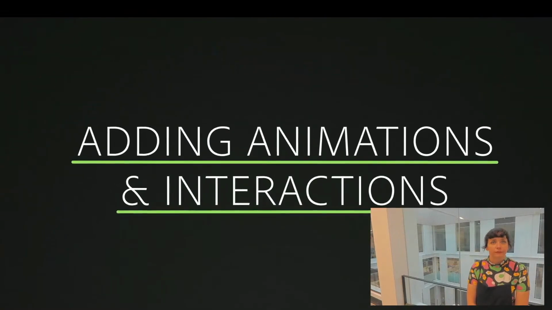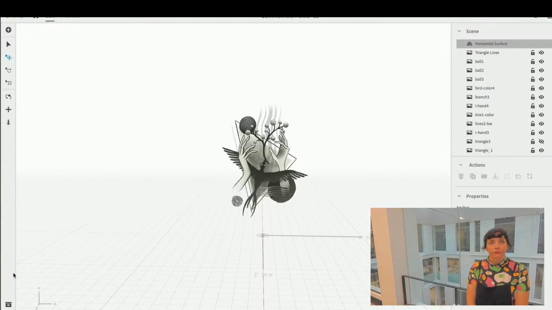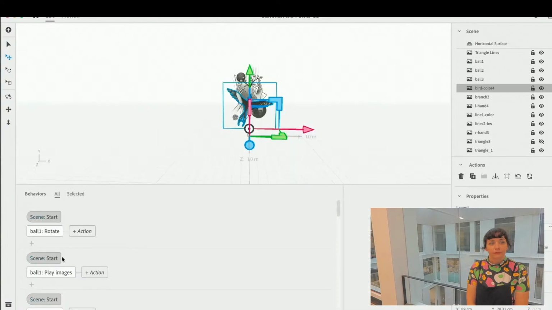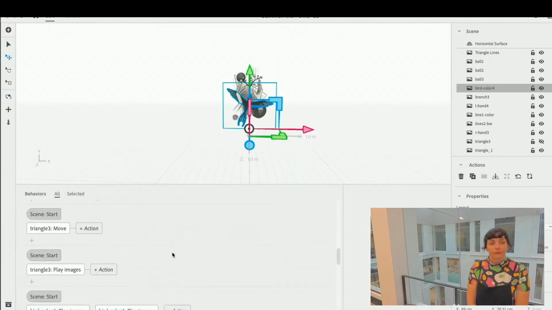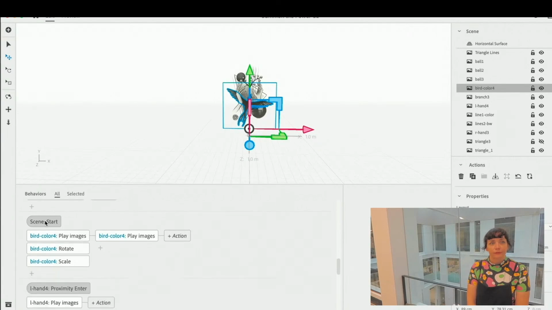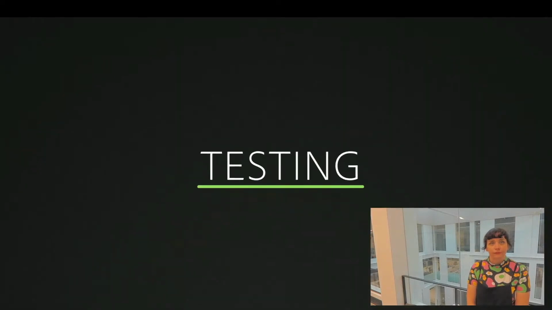Now that you've created your layout and you've tested it to make sure that your composition looks like you want it to, it's time to add interactivity and animations. Both of these are created using the behavior builder in Aero. On the desktop version, it's in the lower left-hand corner. I'll go into more detail about how to use this powerful tool in later videos, so be sure to check the description below for those links.